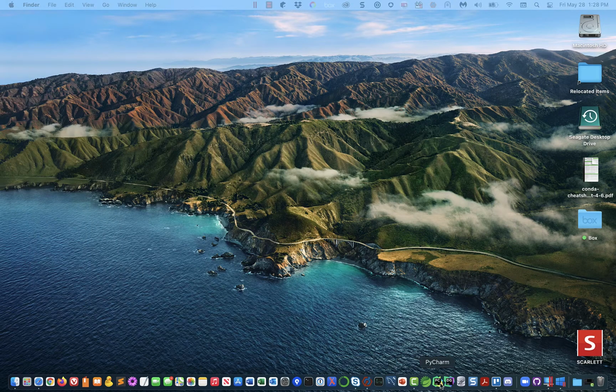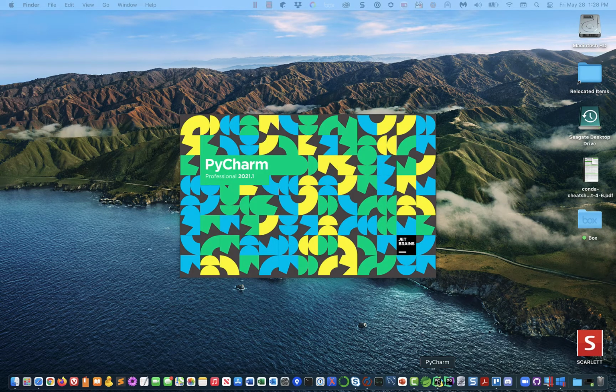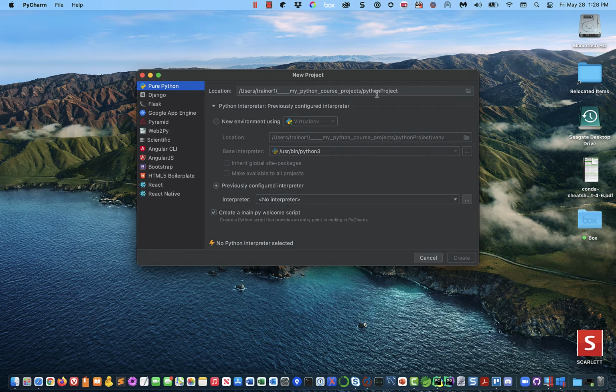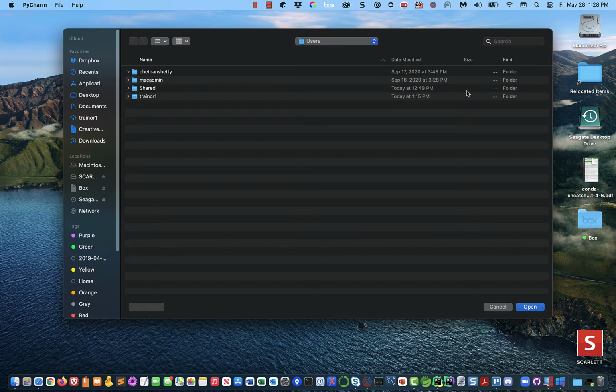Let's open PyCharm. Let's say we want to create a new project right here. Click on the button for new project, and it's a pure Python project. Right now it wants to put it into my Python course project, because that's where I put it. But you know what? If I click over here on the file folder, I think it'll bring up a dialog. Yeah.